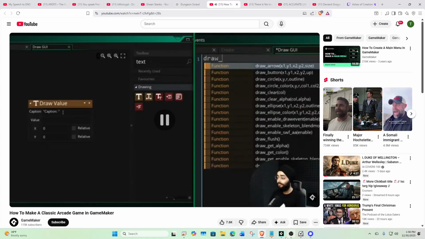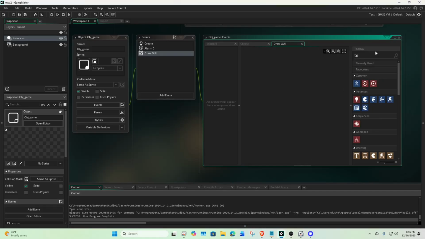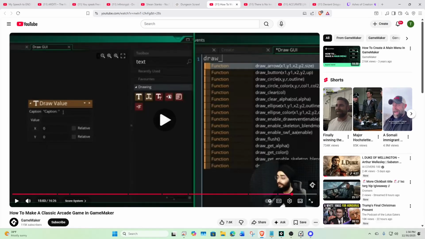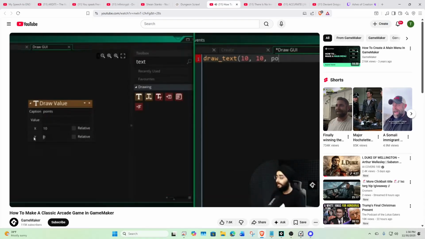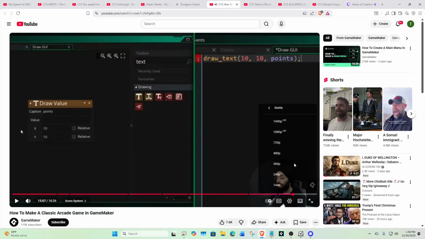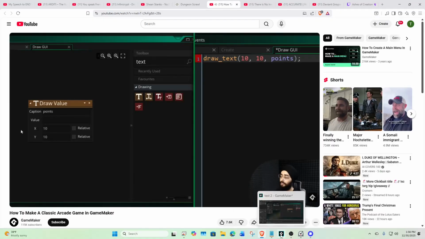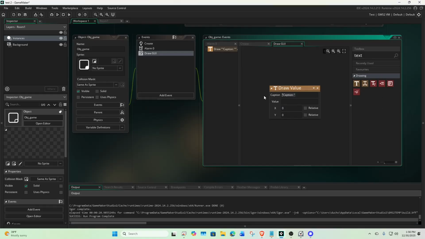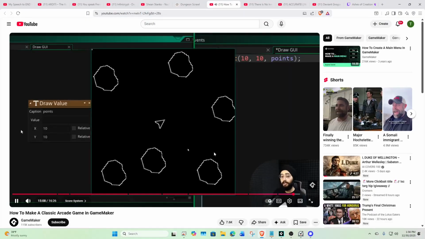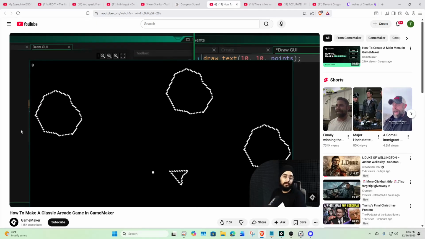So I'll use this function to draw the points value to the screen at 10 by 10. So in the game it'll appear on screen, but we haven't programmed it to change yet.